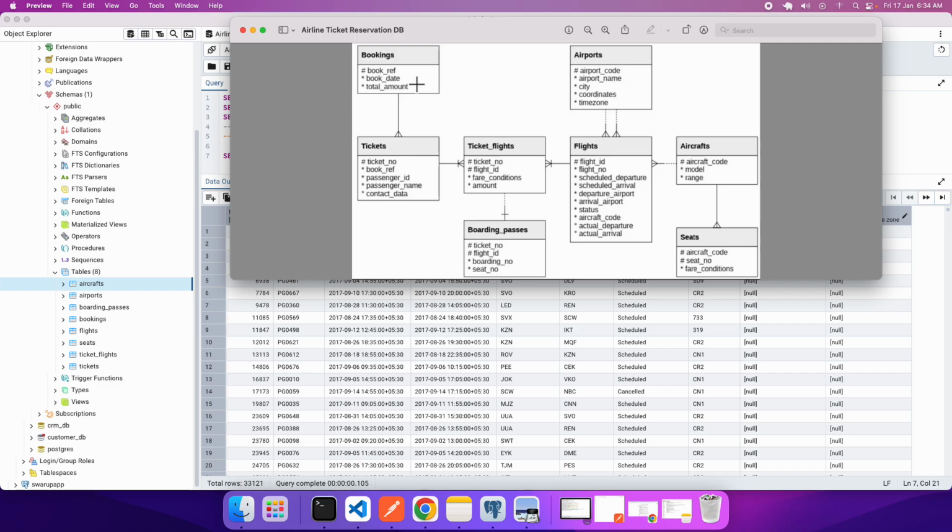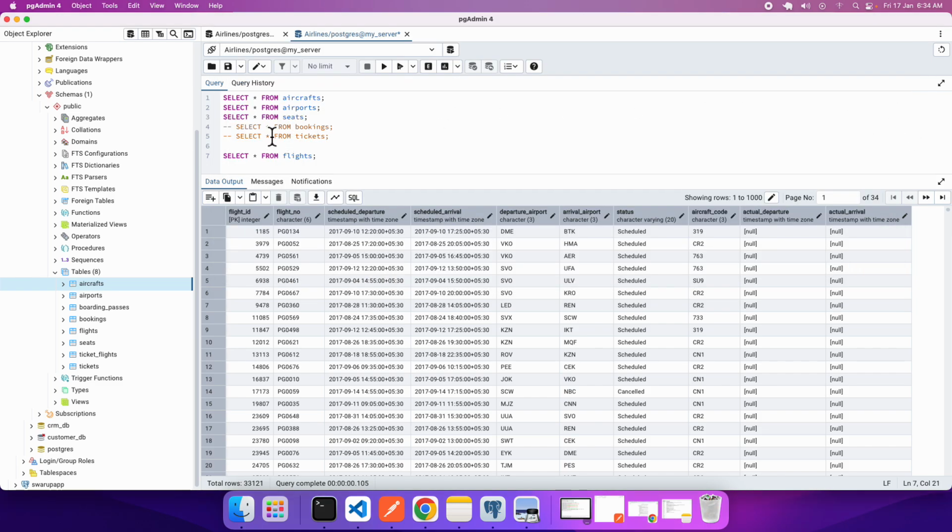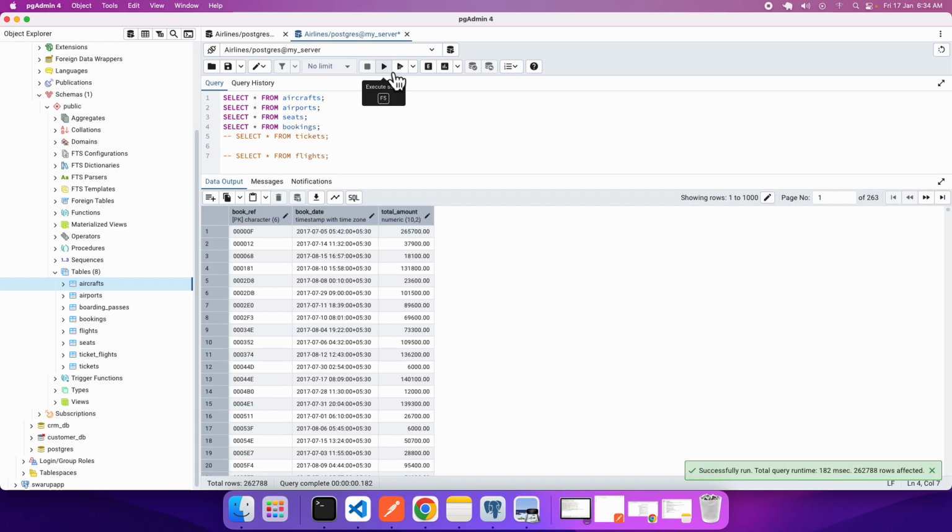Let's go and check it out. The thing will be easier for you to understand. So let's see the booking first. Okay, let me comment this portion and let's uncomment this. So let me run this. Here you are seeing a list of bookings.